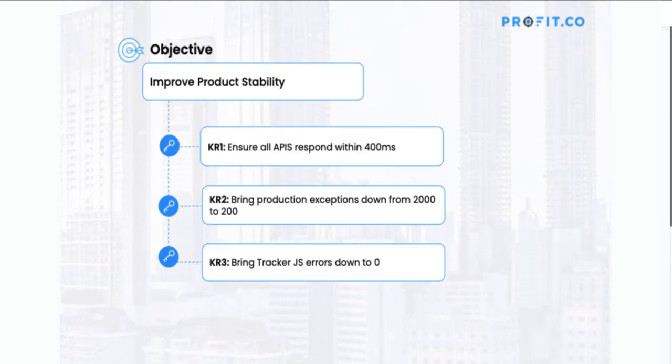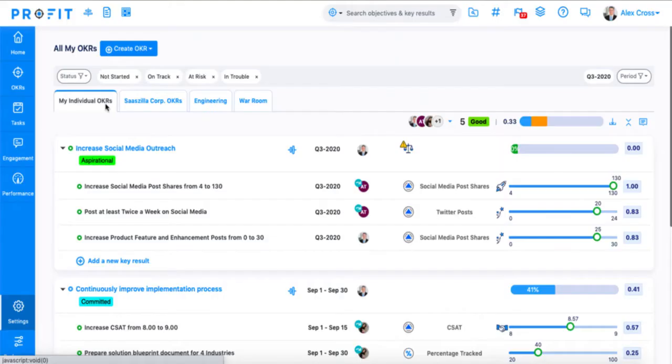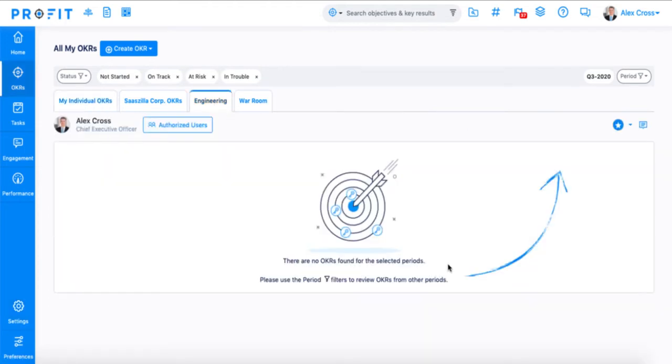For example, maybe you're having a technical issue with your product stability and want to create the objective, improve product stability. Today, we'll go through the process for creating that OKR in Profit. When you first log into Profit, you'll automatically land on your All My OKRs page, where you'll see tabs for all of the OKR levels and departments that you have direct access to. Today, we'll create our OKR in the engineering department.